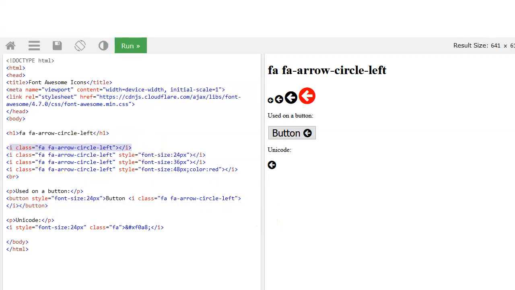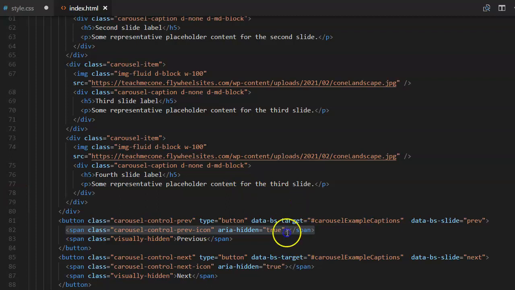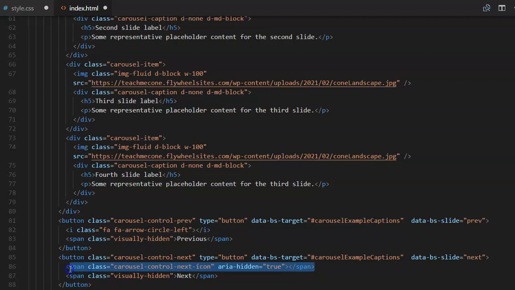And I'm just going to grab this one right here, Control C. Just going to copy the arrow. And then all I'm going to do is take this guy out, delete, and Control V. And then I'll do it here as well. So take out the span carousel control icon, Control V, and instead of left, I'm just going to write right. All right, and we'll save that.